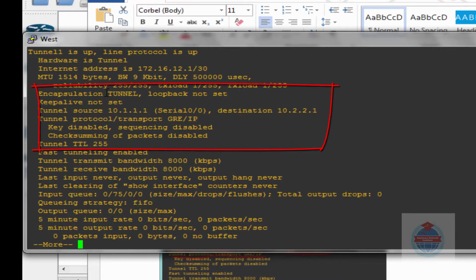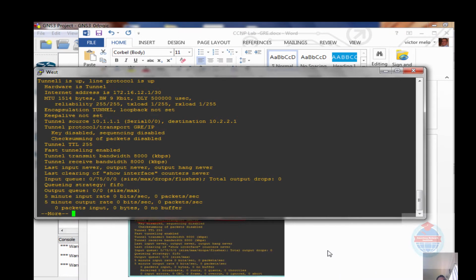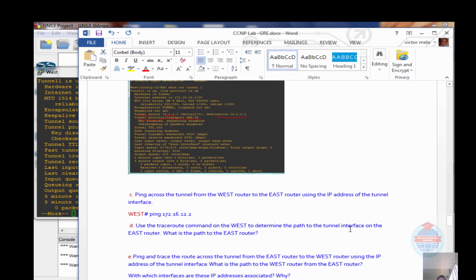you're going to see that there is a tunnel already formed over here. The tunnel source, the one that we put, the destination that we put over there, and the tunnel protocol that we use is GRE. So far everything is successful. You're going to see the IP address over here, and everything is nice and smooth. The same thing is happening on the east, and you can double check and test it.